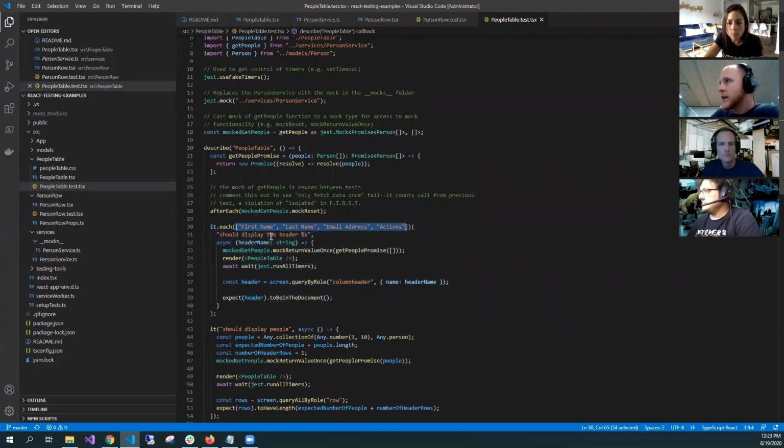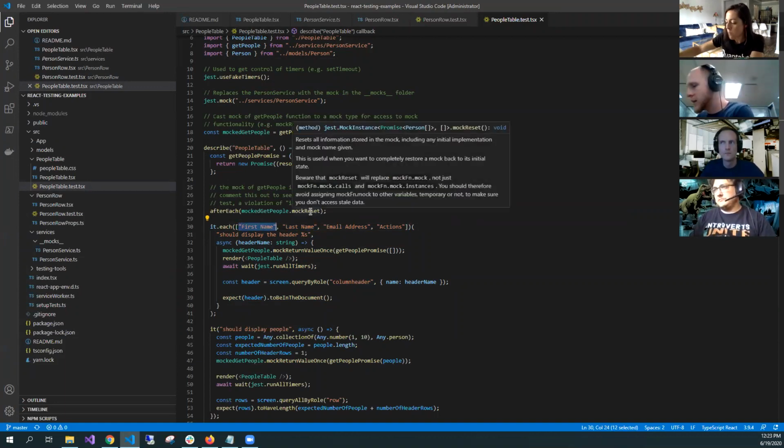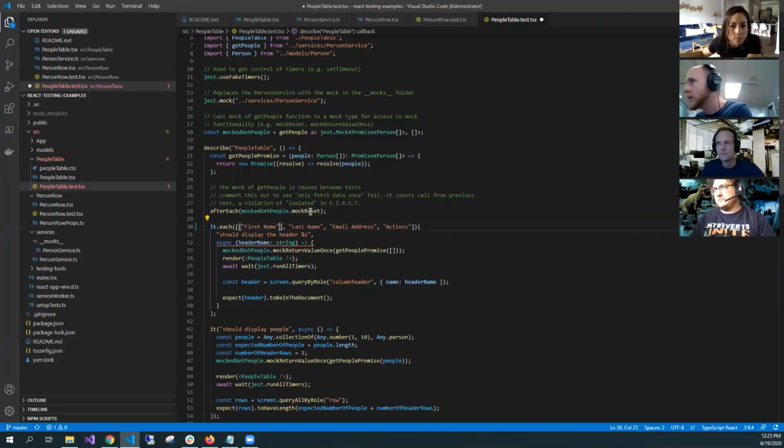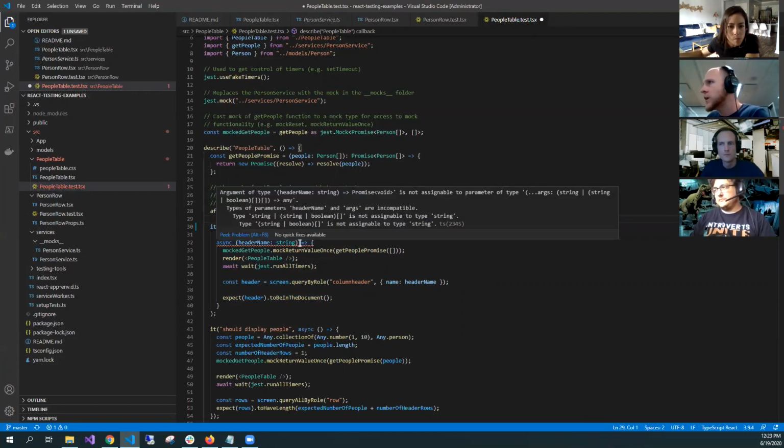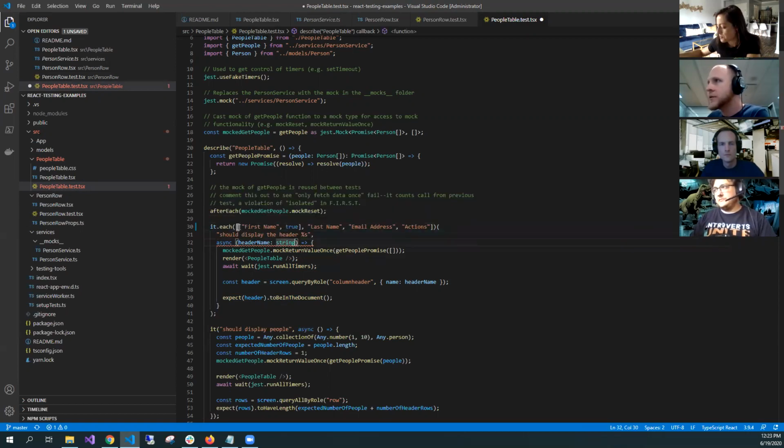So you can see we've got, for our headers, first name, last name, email address, and actions, we're basically running the same block of code with different inputs. And so we're making sure that each one of these is present in the document. And I think this is how you do it here. If you had different parameters that you wanted to pass in here, you can actually do an array for each one, and so you can access multiple parameters there.